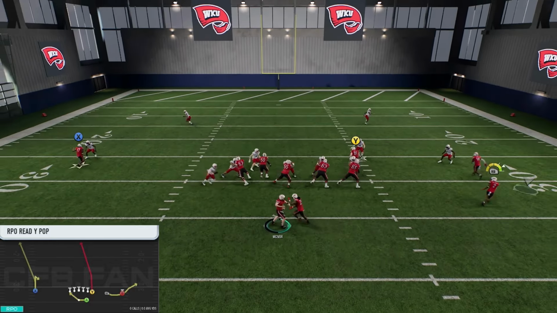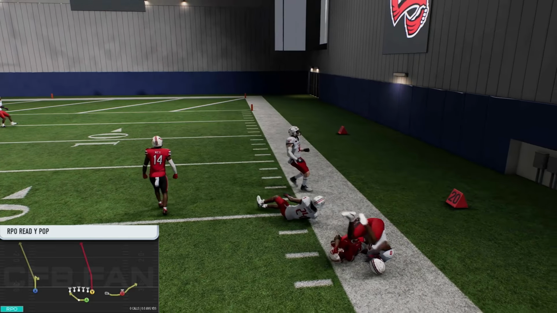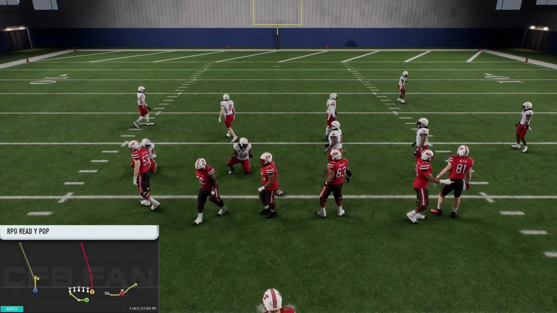And then, of course, you have the bubble here. Get a nice little block inside. There's a slot corner. The P icon dives down. Makes it really easy, effective, and, of course, you can always just hand the ball off.